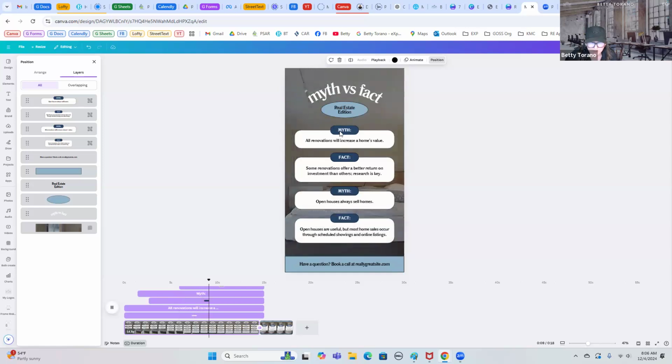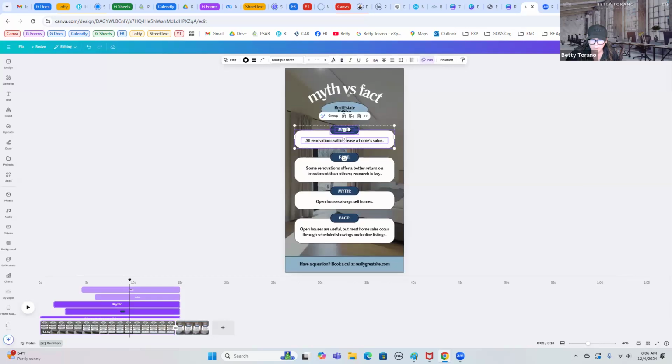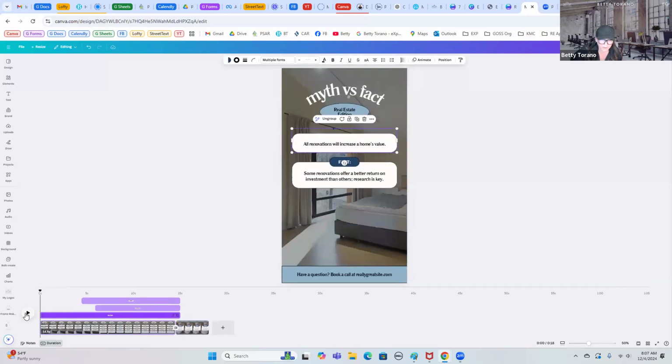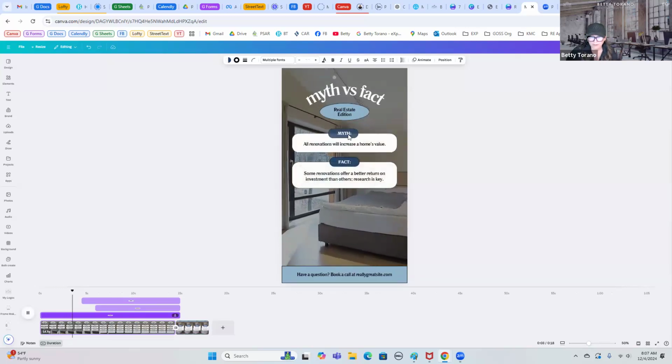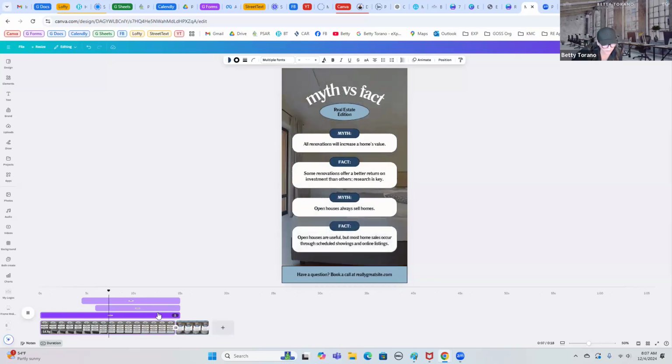Okay, so it looks like somehow this is not grouped properly. If I go again, somehow that myth is not coming in at the same time. So let me see, I need to find out where this is at.